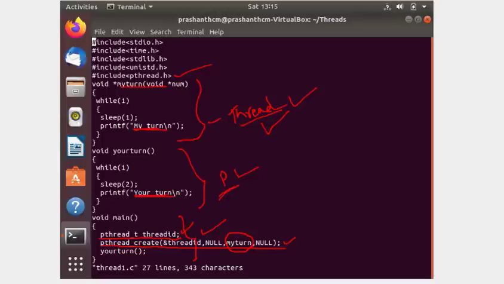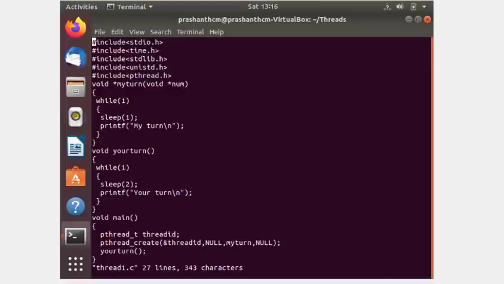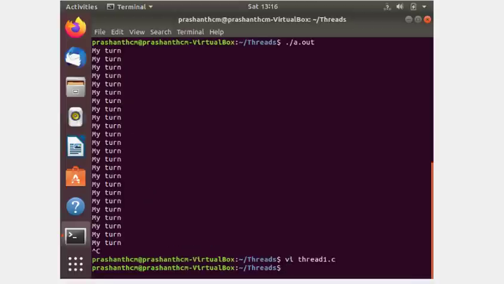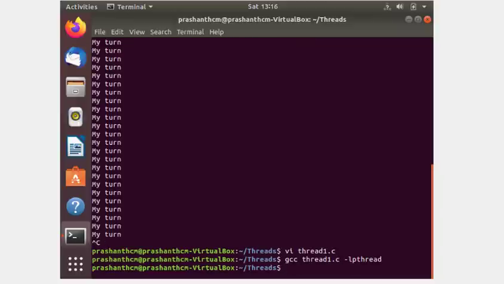Let me demonstrate that to you. I'm going to save this and exit out of this program. Now I'll compile this one, thread 1. Since I'm using the thread library, this is the command I'm going to use to compile this program. Now this program is successfully compiled. Now I'm going to run this.